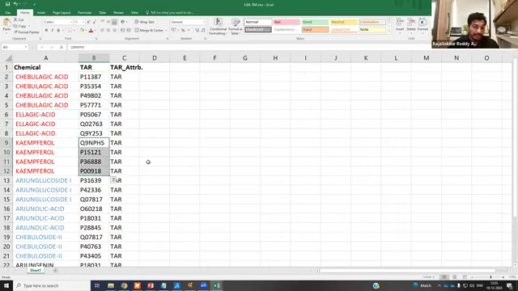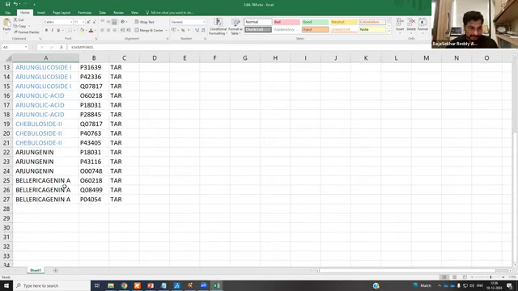For kaempferol, I took 4 targets, but it is not limited. Just to build a small network, I limited this. For chebulagic acid, you may get more than 100 genes, and you have to include all 100 genes. Similarly for ellagic acid, you have to include all 100 or 150 genes. Similarly for kaempferol, there are phytochemicals which we connected like this.